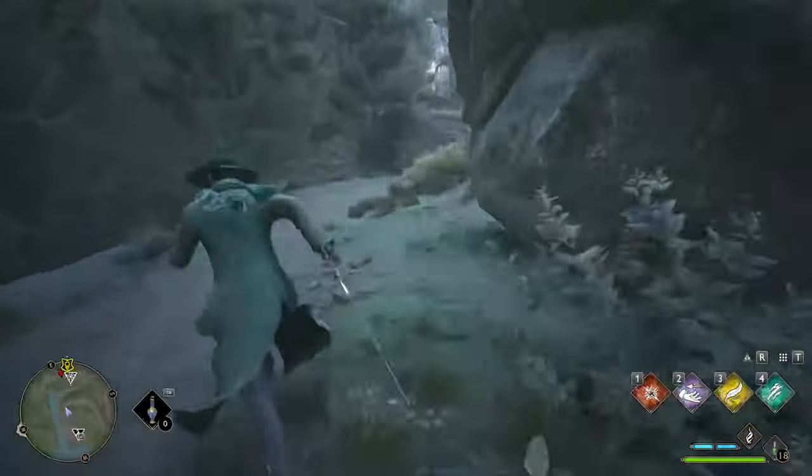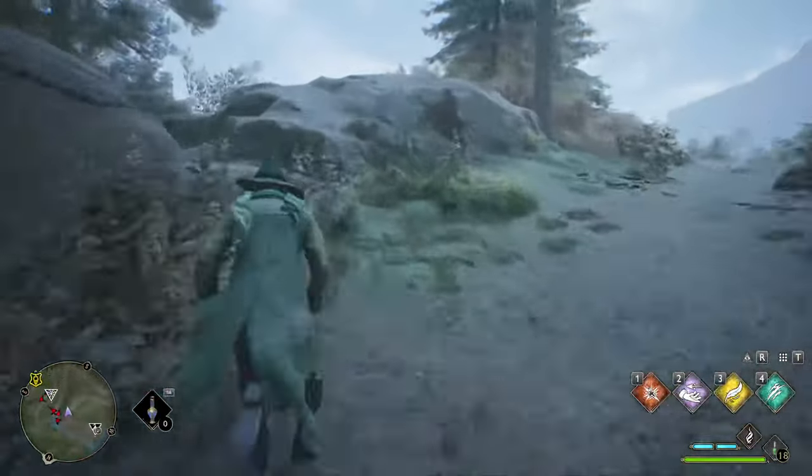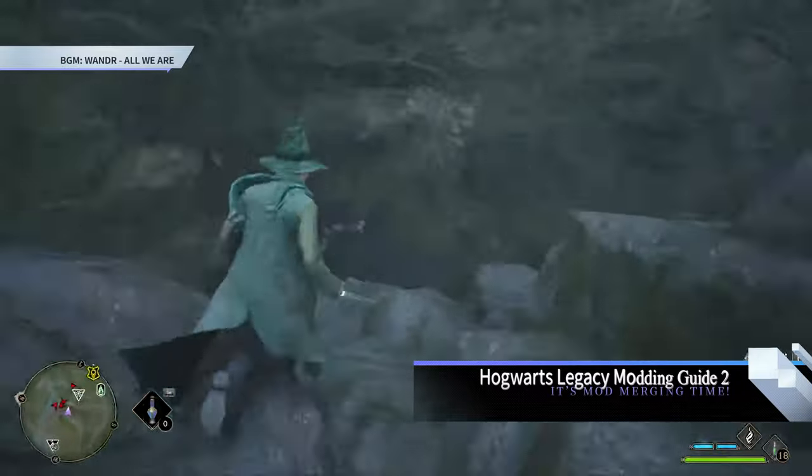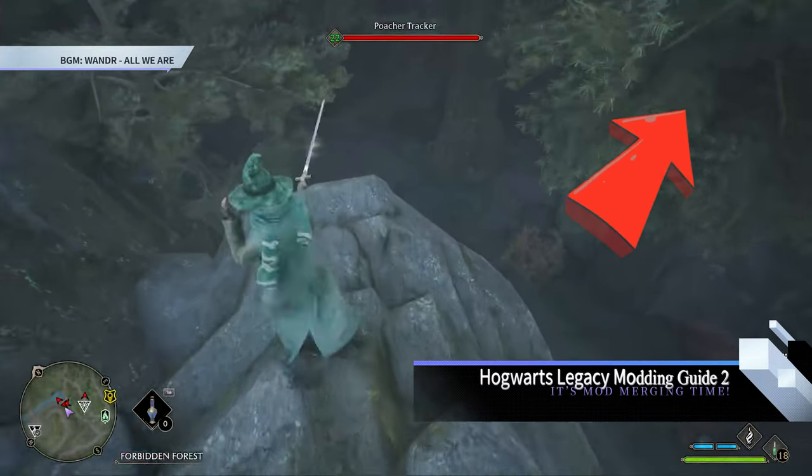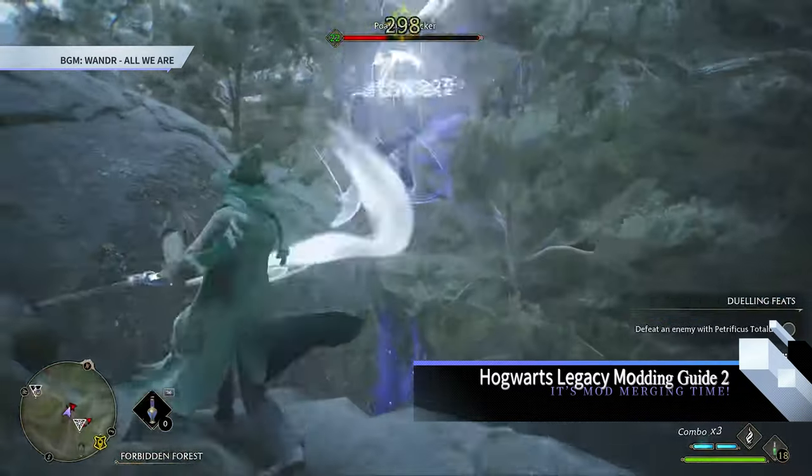Are your mods not working as intended in Hogwarts Legacy? Let's help with that. If you've never modded this game before, you should check out the first modding guide video up here. As usual, be sure to pause when you need to, because we're gonna go quick.